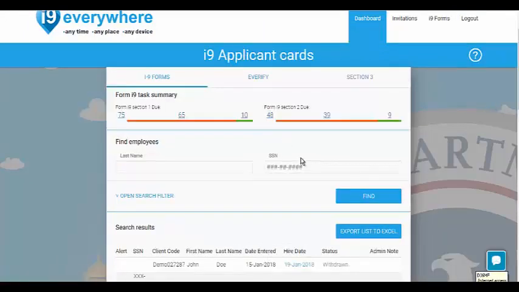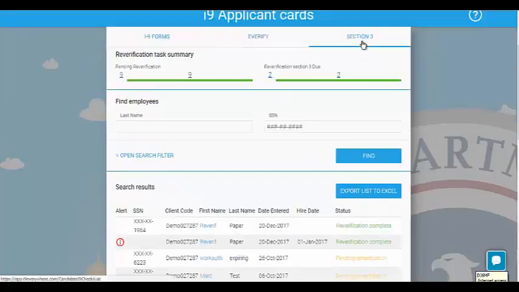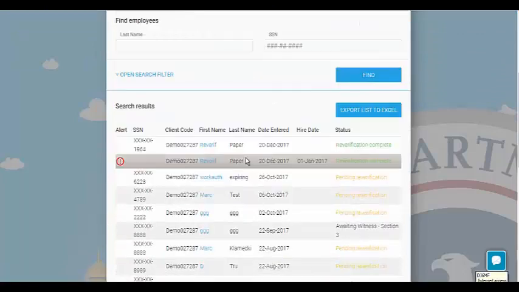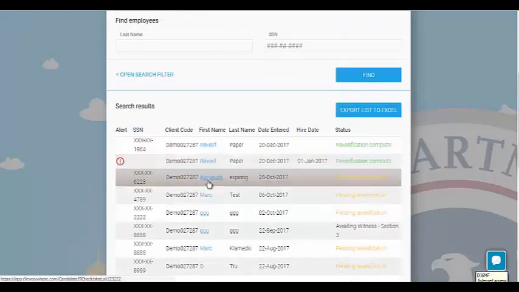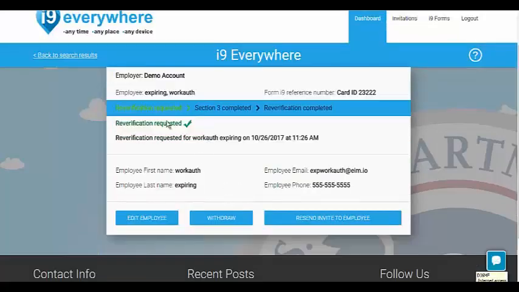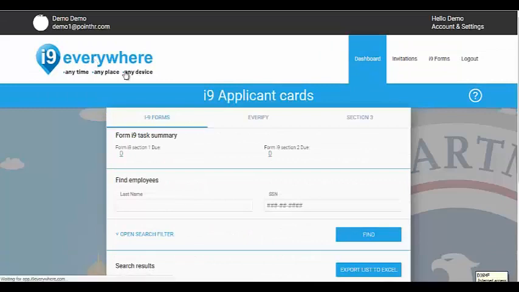We also have a Section 3 tab for employees with re-verifications. If you do have foreign-born employees or aliens authorized to work with temporary work authorization, you can manage their re-verifications from this Section 3 re-verification tab as well.